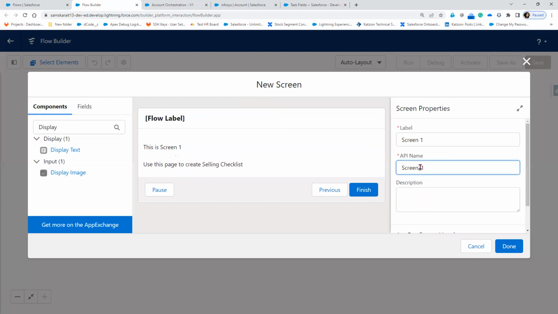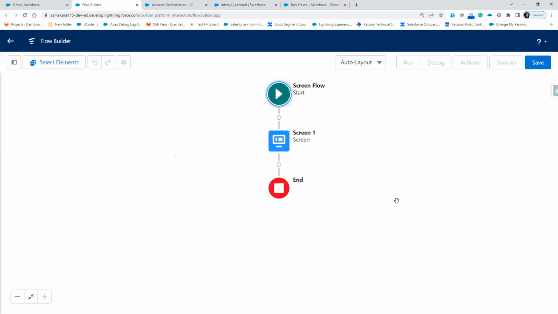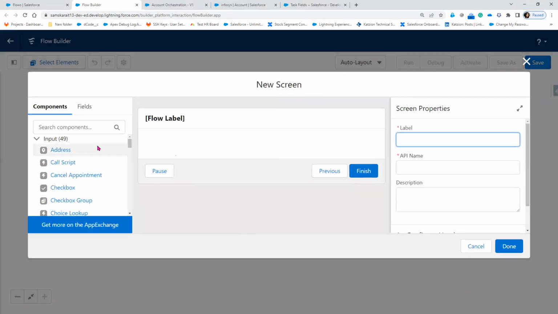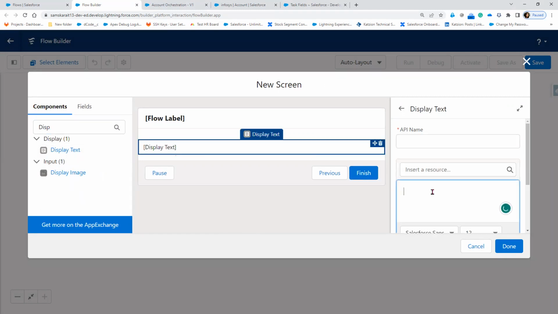Okay, and then that's it. This is the first screen. Now after that, I'll add another screen, so that in step one, this is the step one screen. I'll add another screen here, which is screen two. Now in screen two also, I'll add a display text.